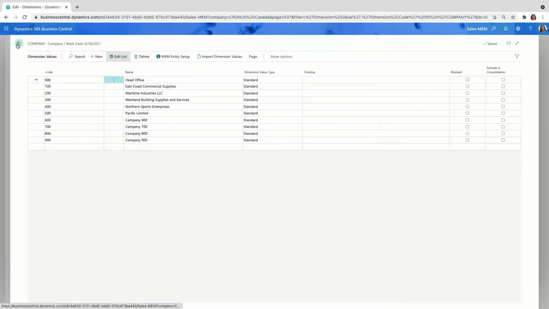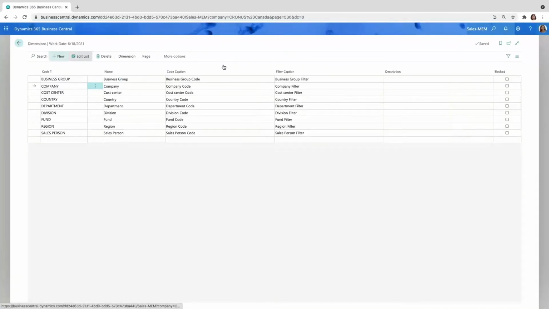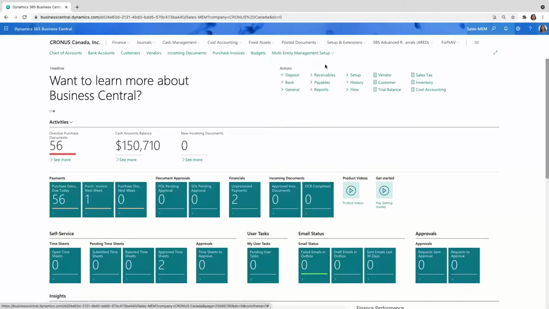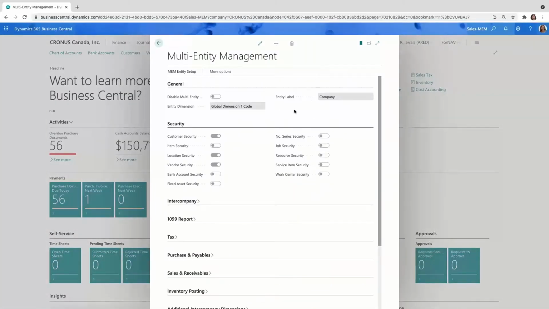So now that we've got the companies set up, let's take a quick look at some basic MEM setup. And really there's a lot of different things here, but we're just going to take a look at a few of the options, and we're going to focus on intercompany and security. So starting here, first of all, multi-entity management. The most important thing here is I've said I'm using Global Dimension 1 to identify the company. Once I've assigned that, the global dimension is now locked in and used exclusively for companies. So now every single transaction is going to be tagged with a company code. It's going to be kept separate and reported on as such.